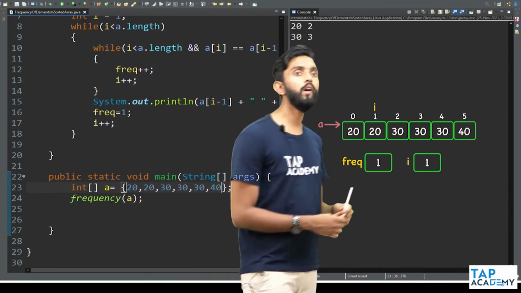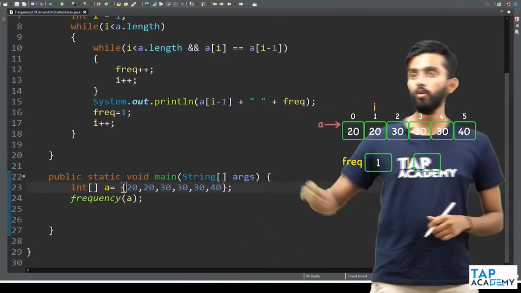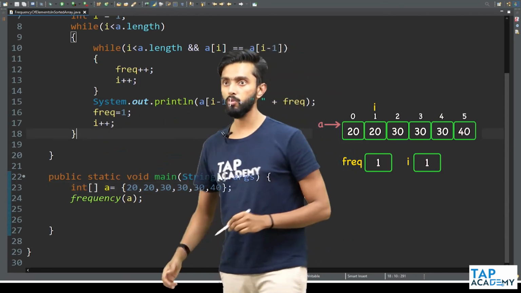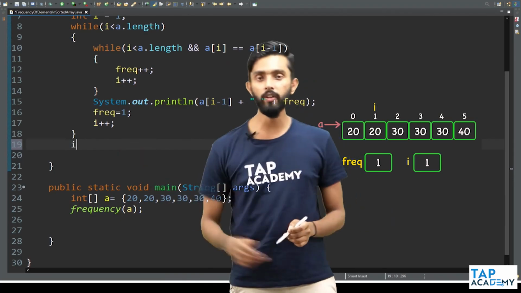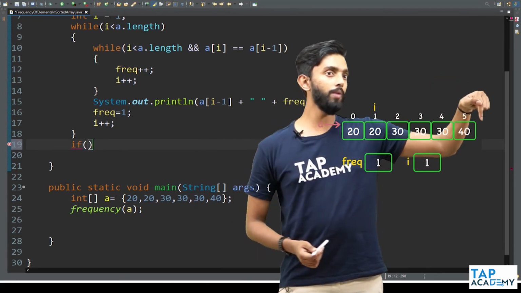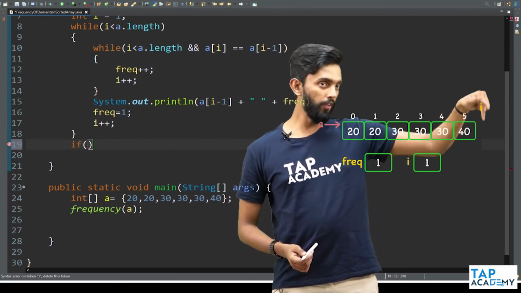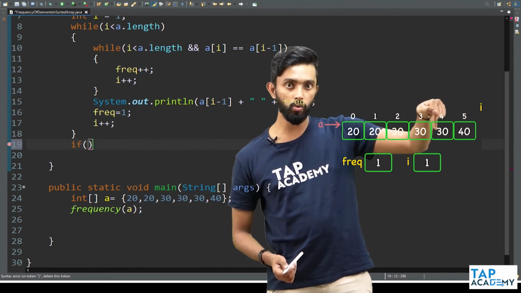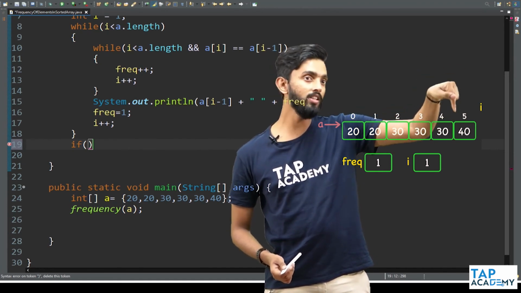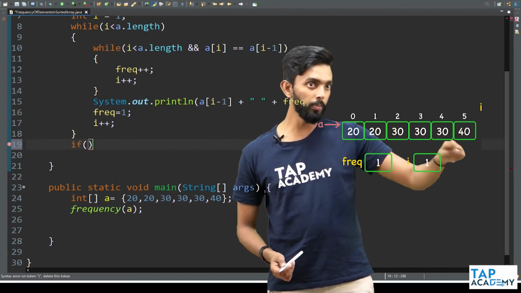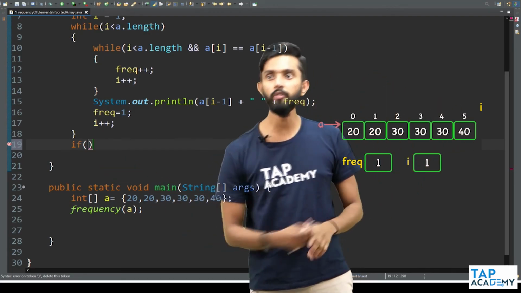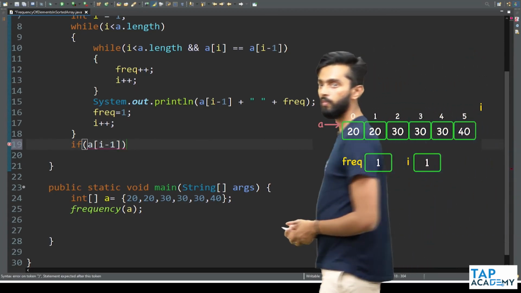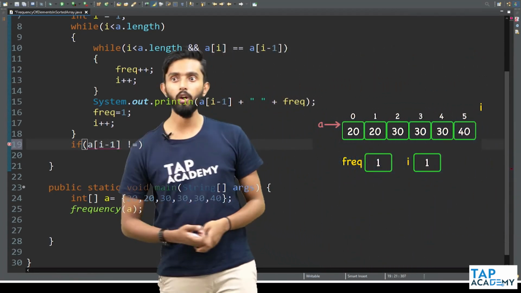Now, what I'm going to do is I'll come out of this while loop and I'll put a condition. Let us assume I was here, right? If A of I minus 1 is not equal to A of I minus 2, then I know that this element was a unique element and I have to print its frequency as 1. So A of I minus 1 not equal to A of I minus 2.